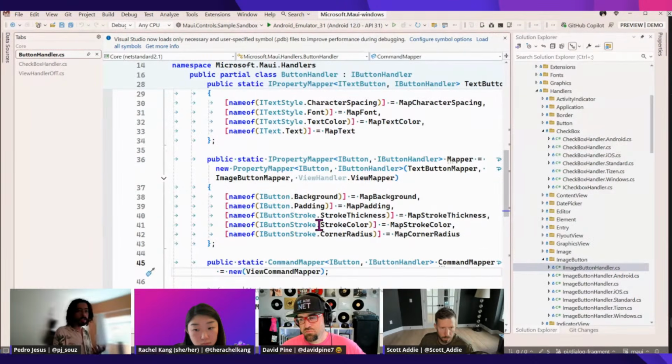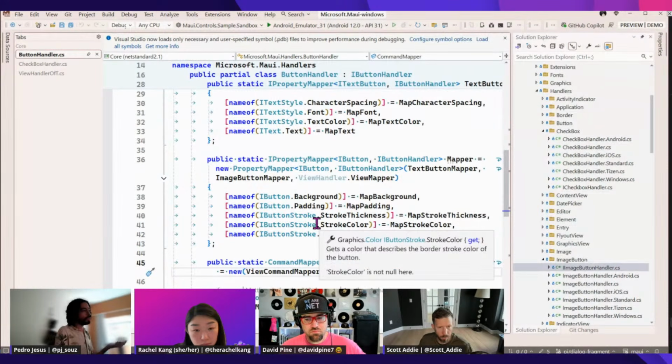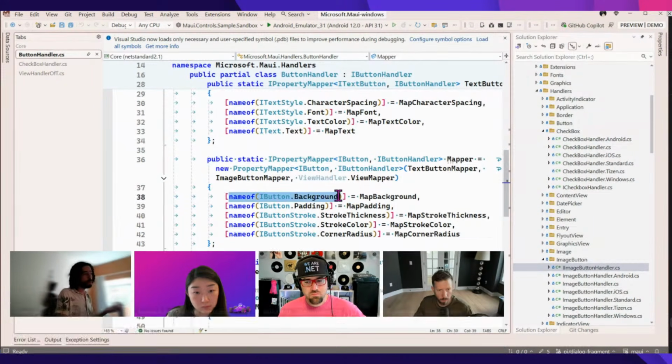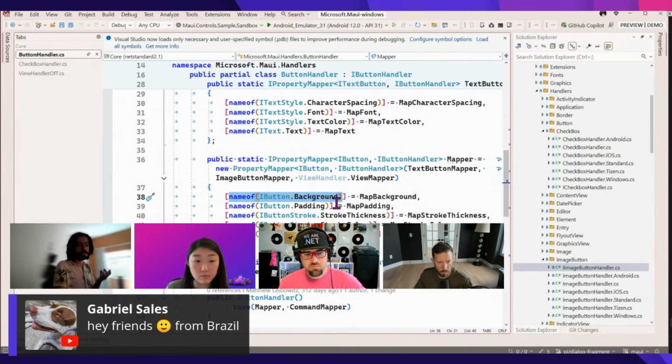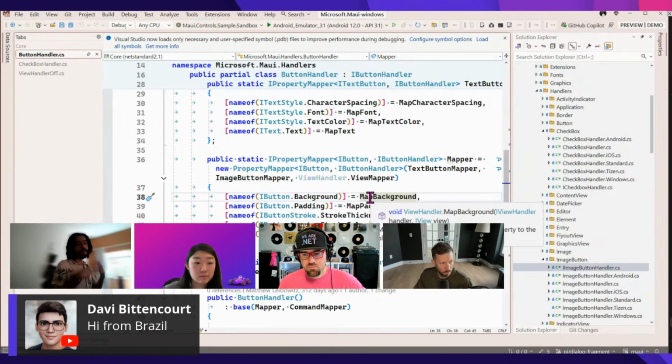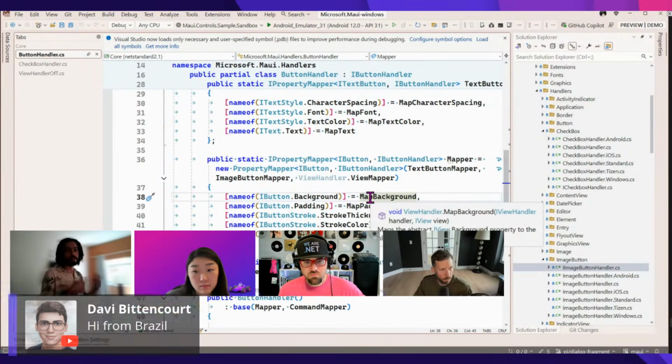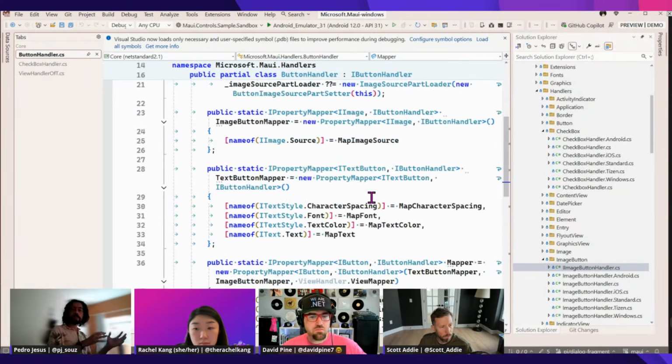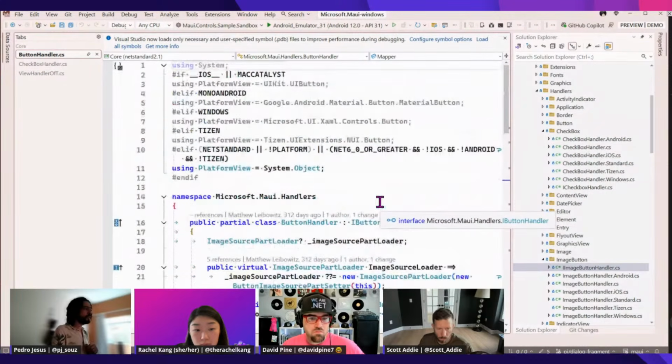And those mappers are just a dictionary that maps a string, normally the property name, for example the text, the background color or whatever, to an action. And this action will run when that property changes. So it's the same concept as the property changed before, but the engine is all new. So yeah, I believe that this is what I have to show about the handler architecture right now.